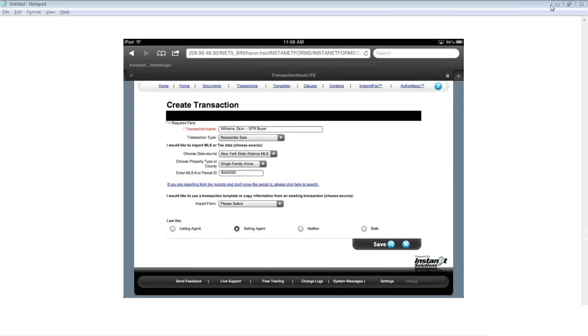Bottom of the screen there, I am the listing agent, selling agent, neither or both. We've been designated the selling agent when we chose residential sale. We could change that to neither if we were on neither side of the file, or to both if we were both listing and selling agent. We'll stick with selling agent because that's who we're going to represent here on this side of the transaction. We're just starting our file. We gave it a name. That was the only requirement. We chose a type. We're importing from the MLS. We're going to add ourselves in as the selling agent and our office in as the selling broker. As I tap on that Save diskette in the lower third of the screen, right-hand side, we're going to start this new transaction file.